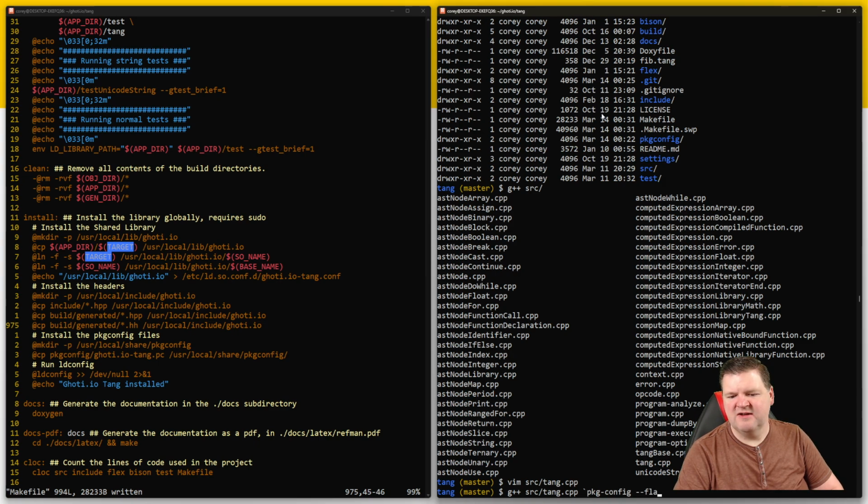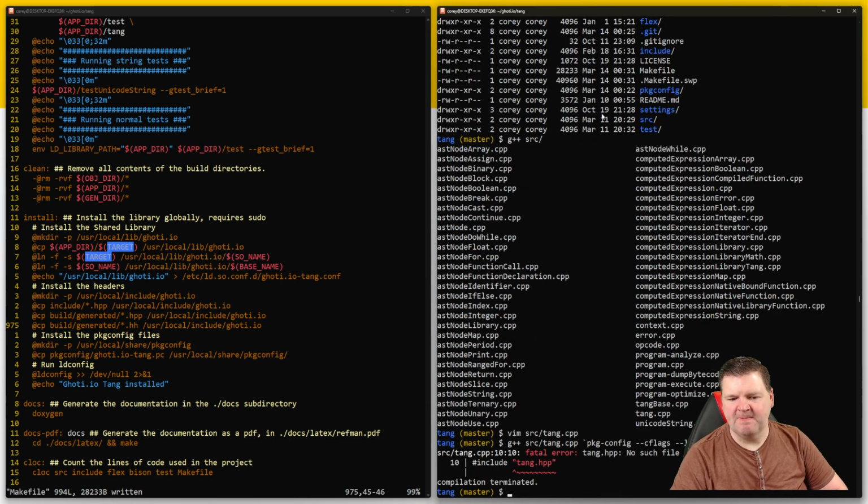pkg-config --cflags --libs of fishio-tang. If I do that and just say the o is, well, it'll default to a.out if it works. So, it doesn't know where to find tang.hpp.